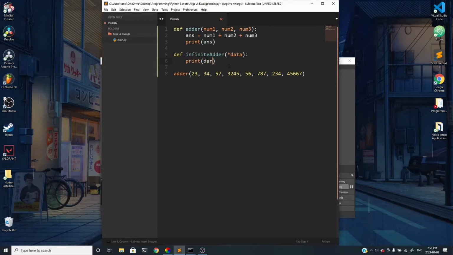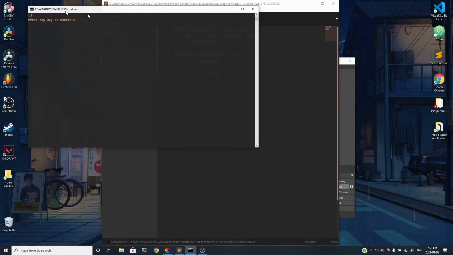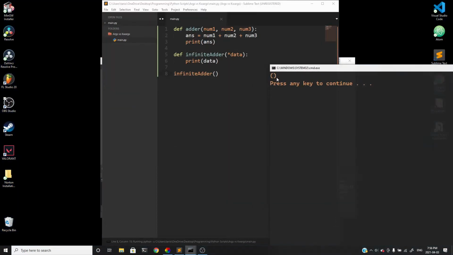data without doing anything to it. And the reason you don't put the asterisk is because data is just like any normal variable. It's just when you are putting it in the function argument list, you need to put the asterisk because that tells Python that you're using args. So I'm going to get rid of this line and let's call infinite adder. Let's not pass in anything at first and see what happens. So it just prints an empty pair of brackets.